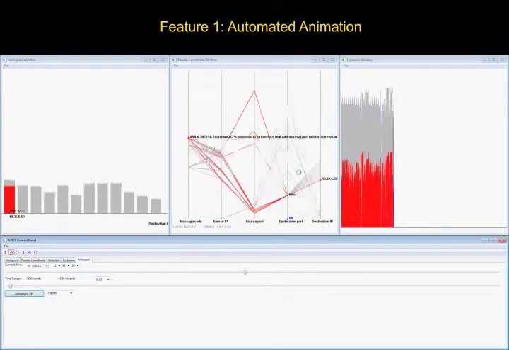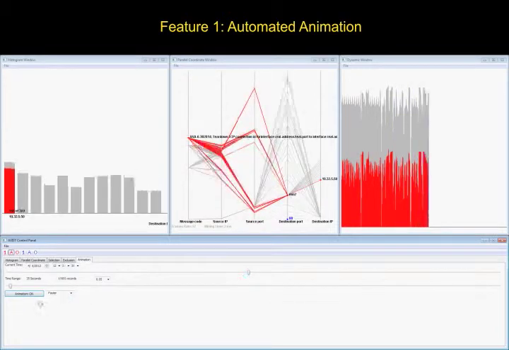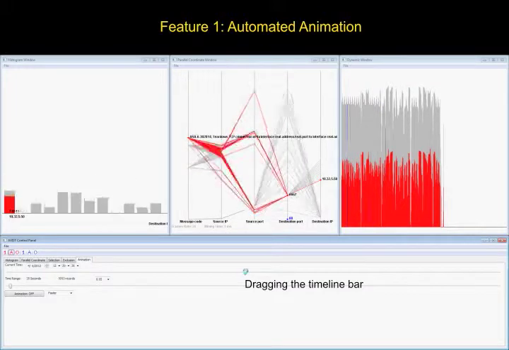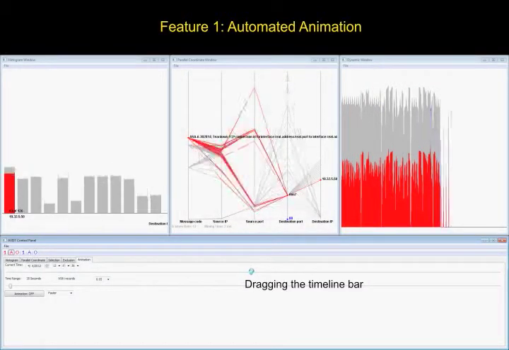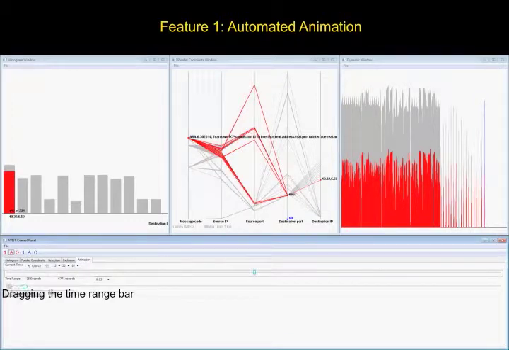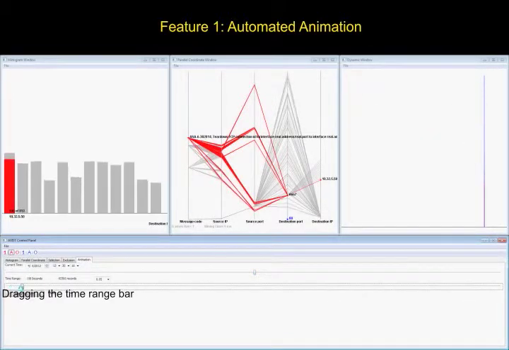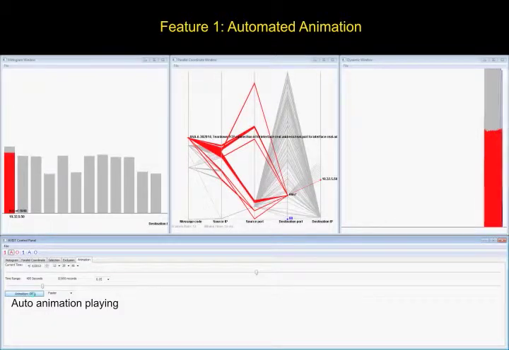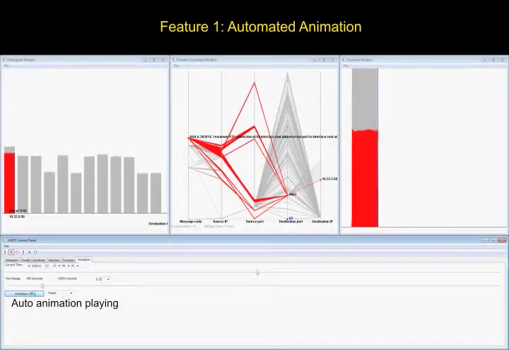In the Animation Control Panel, the users can drag the timeline bar and the time range bar to change the data views according to different time windows. The panel also has an auto animation button to automatically forward the time to see the dynamic changes of all the data views.